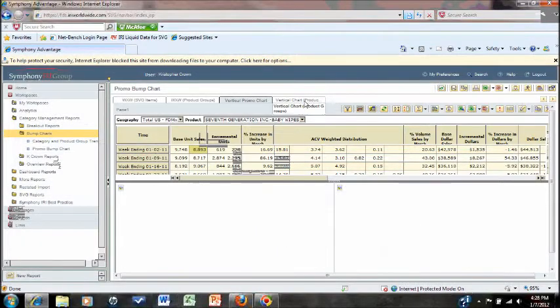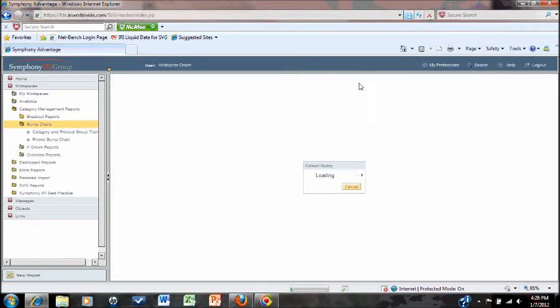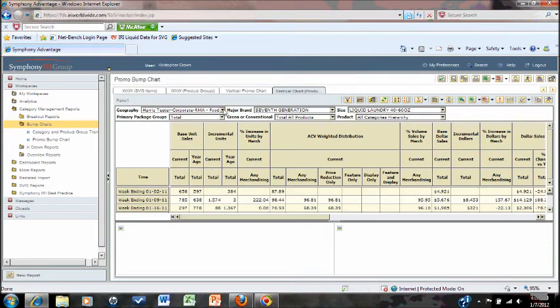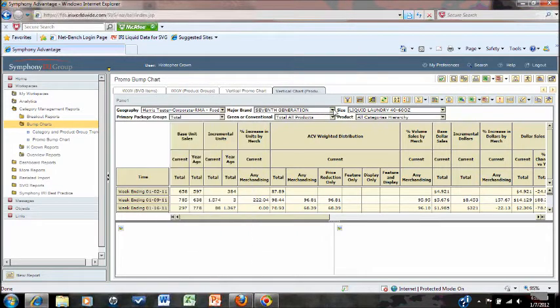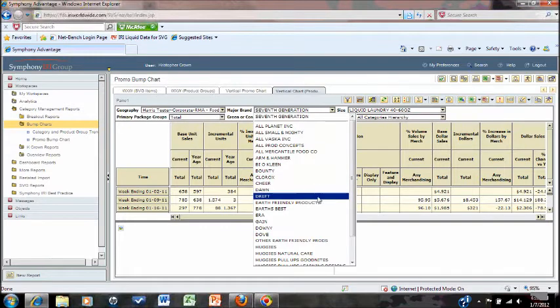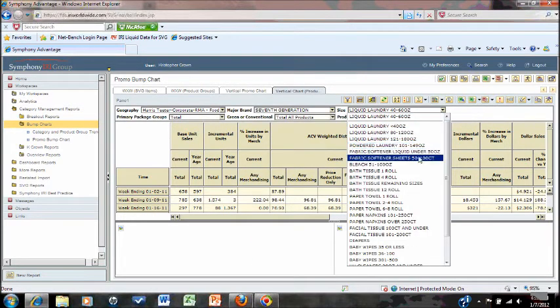The next report does the exact same thing, however, you're able to filter by product group. Within this report, again, you can filter by geography, specifically by brand, and by product group.